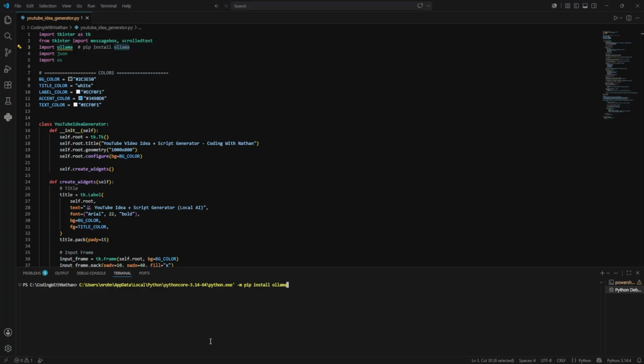All right, so we have to install Ollama, the Ollama library. I think that's how you pronounce it. I could have it totally wrong. But this is what we're going to use to run our local LLM, so our local AI. And we'll just run that and see what happens.